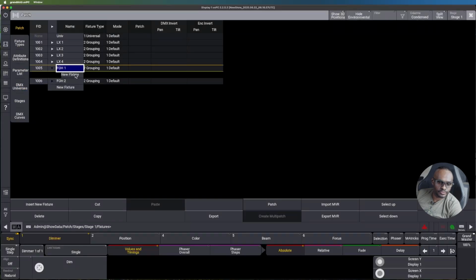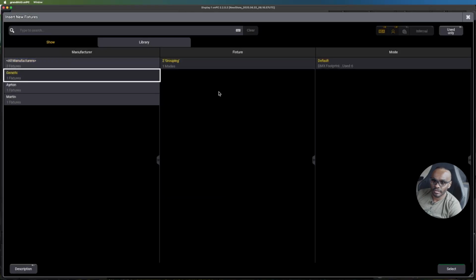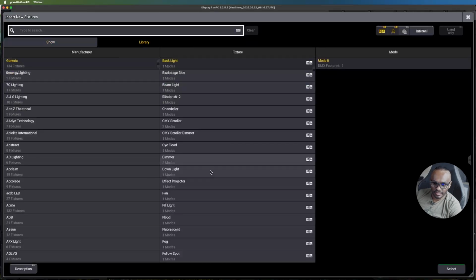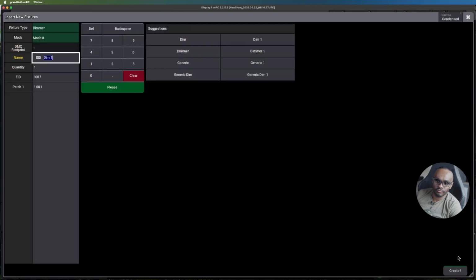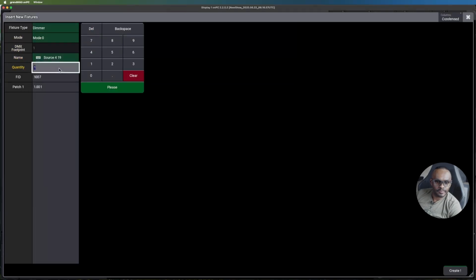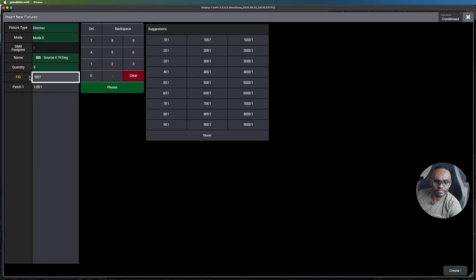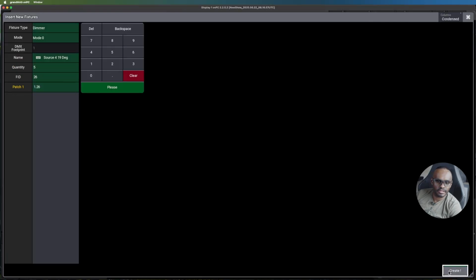Okay, now we move on to FOH1 and 2, insert new fixture. This is a dimmer. I haven't patched in a dimmer yet, so we're going to need to look under library and look for generic dimmer mode 0, 1 footprint. This is a Source 4 19 degree. Quantity of 5. My fixture ID starts from 26, if I'm not wrong. 1.26. Create.